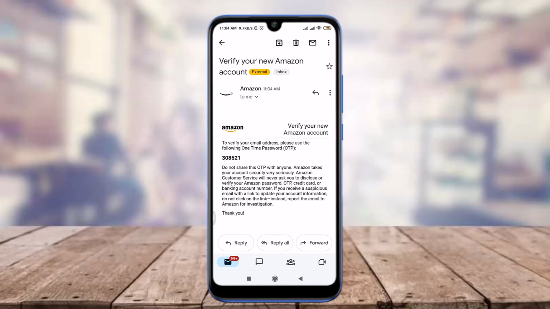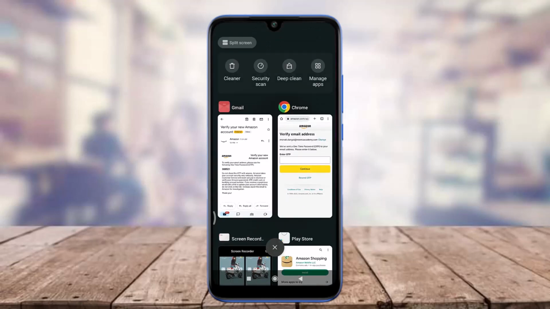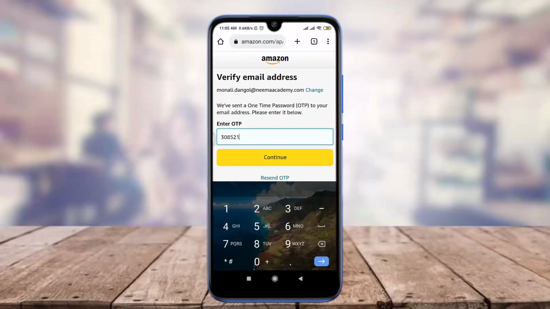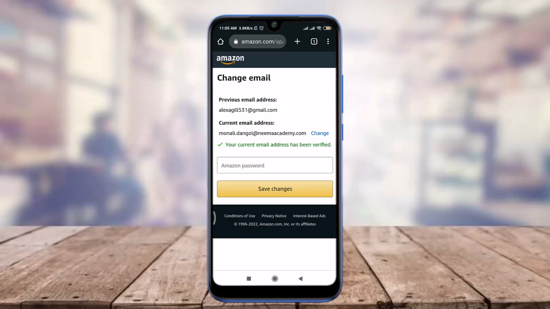So here's our OTP. I'm going to tap on it and then copy it, go back to my Amazon section and paste the OTP right here and then tap on Continue option below. So you can see that your current email address has been verified.